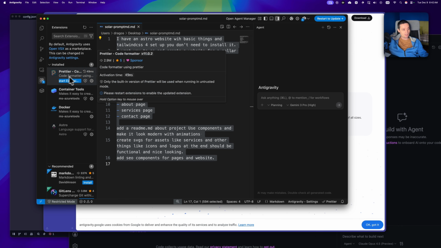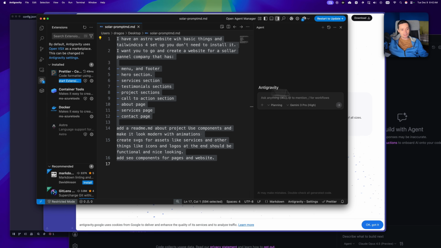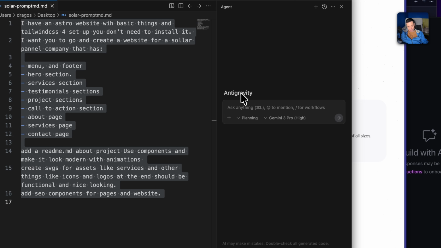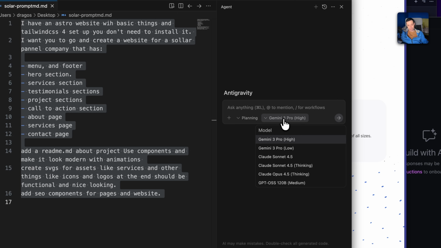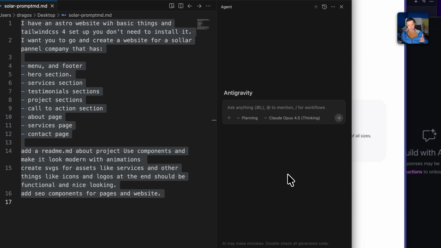And in here, this is the Anti-Gravity. And like this, you can go and use it. And in here, you see that you have this agent interface. And in here, you're going to see that you will have the options to choose the model that you want to work with. And Anti-Gravity is offering you access for free to Gemini 3 Pro and Claude Sonnet 4.5 and Opus 4.5 Thinking.